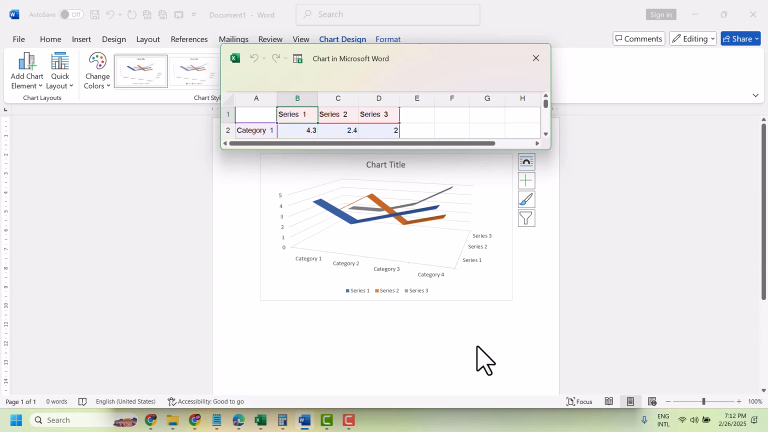You see here the chart will be very easily inserted, and this opens an Excel file. You can customize using this file or table. So this way you can very easily insert it.